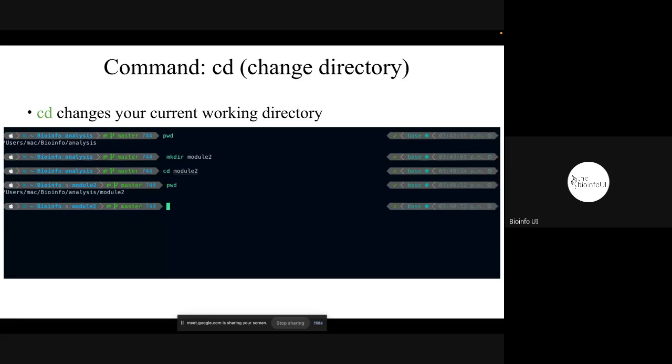Once you press pwd again, the initial command that we introduced, we get to see the current working directory, which is now the module 2 working directory. I hope that makes sense.